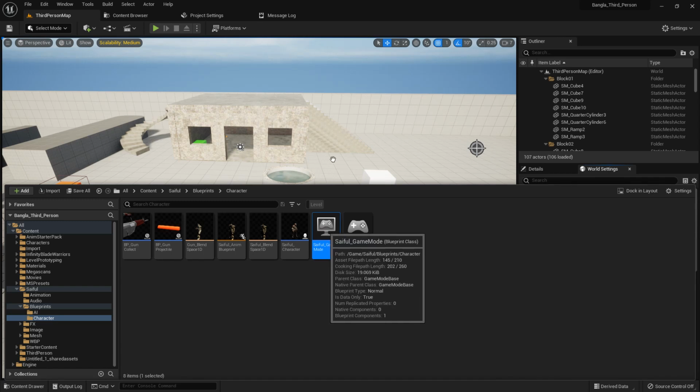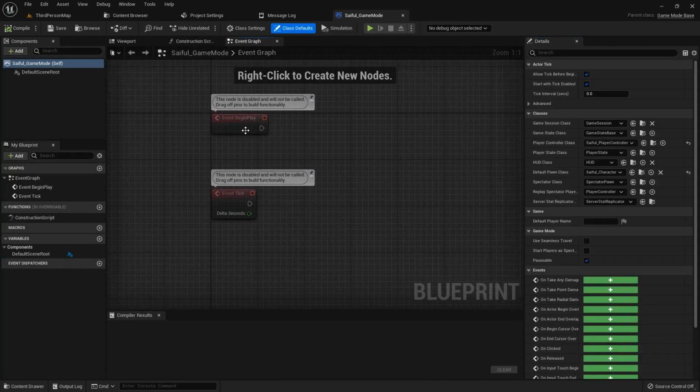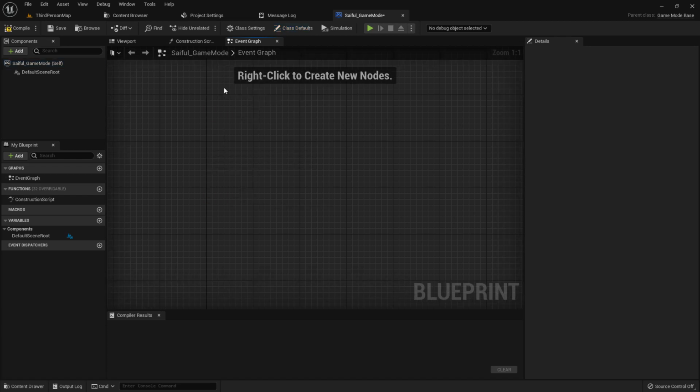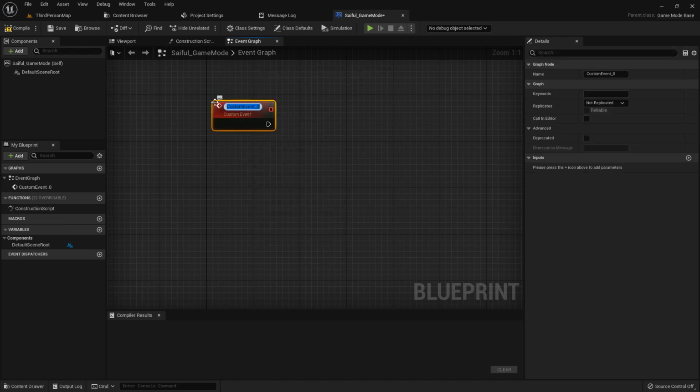So I will go to my Cypher game mode. Game mode is very important if we make any code or something like that. We can store it in our game mode, and that's exactly what I'm gonna do now. It will help us to create save game logic and high score logic also.